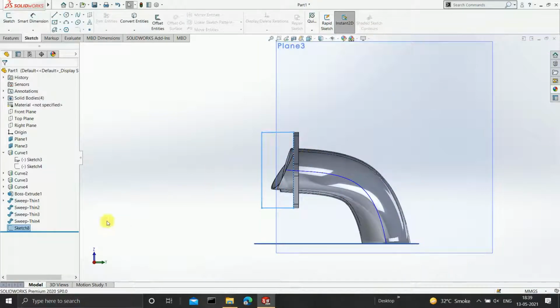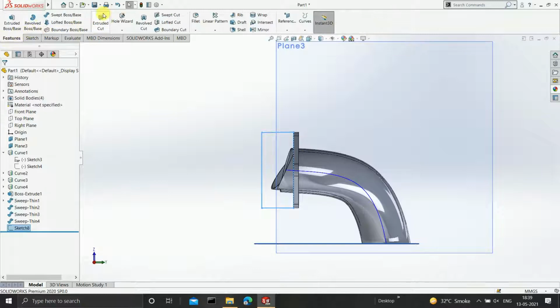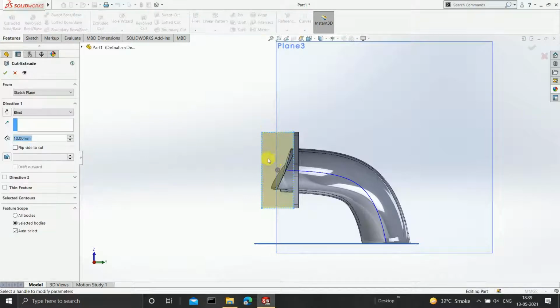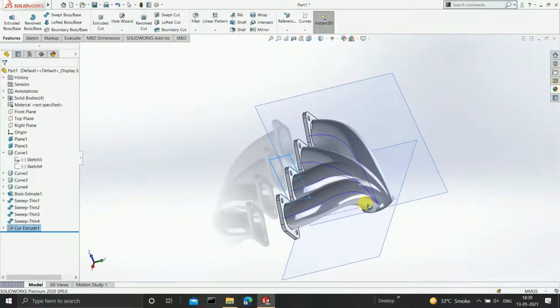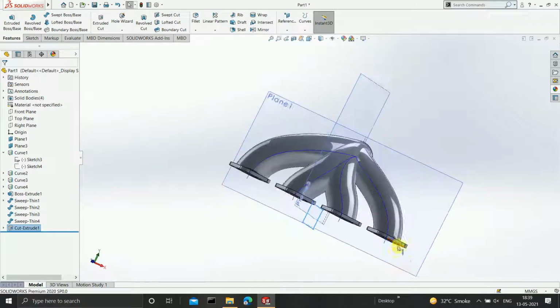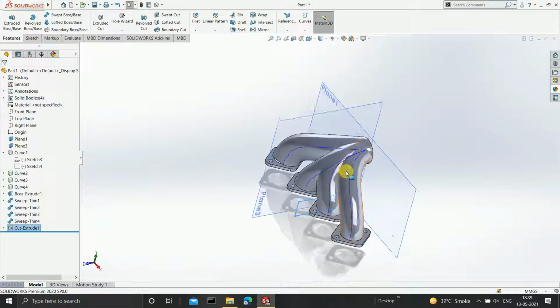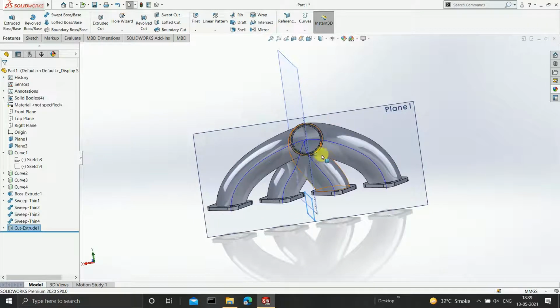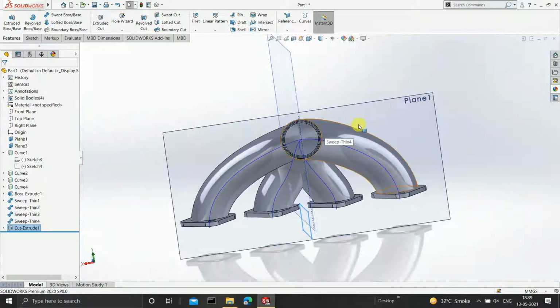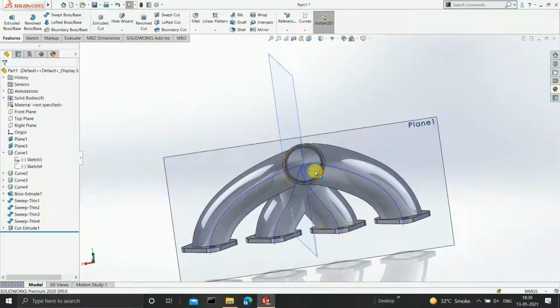After this, just select the sketch, go to features, and here you have to click on extruded cut. And here you select through all both, and then click on OK. Clear? Okay, so this much region is now ready. Now the next thing that we have to do is to construct the flange over this point.